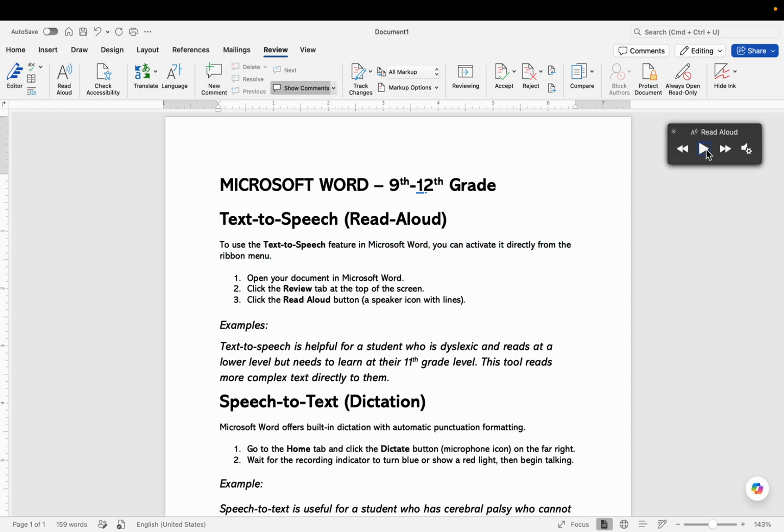Okay, and so right here on the right-hand side, I can push pause and push play, fast forward, slow down, and I can click this gear icon if I want to adjust my reading speed. So I can make it slower or make it faster, and so you can do that however you prefer.